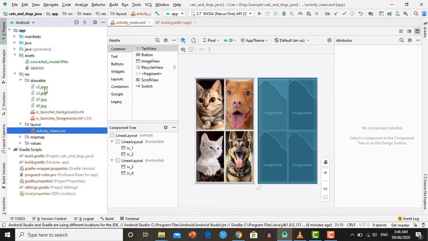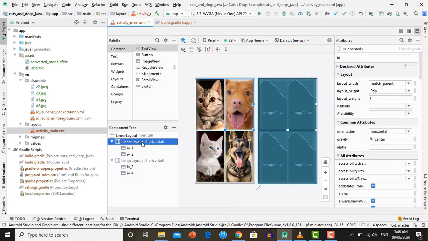So I have taken all these images from Google. Just randomly, you download 4 images, 2 of cat and 2 of dog. And here my layout consists of a linear layout of vertical orientation, and it contains 2 different linear layouts of horizontal orientation. The first linear layout is this, and it contains both images. The first one is of cat and the second one is of dog. Similarly, the other linear layout also contains 2 images.